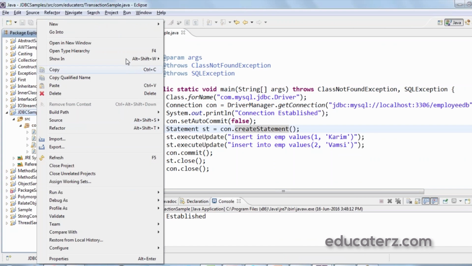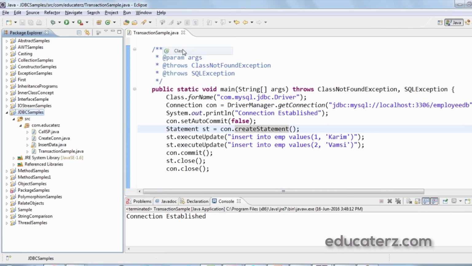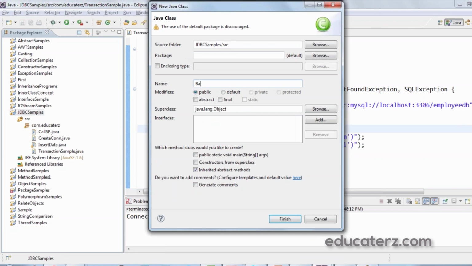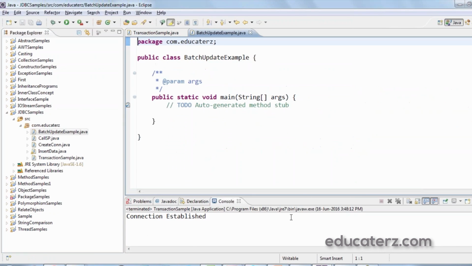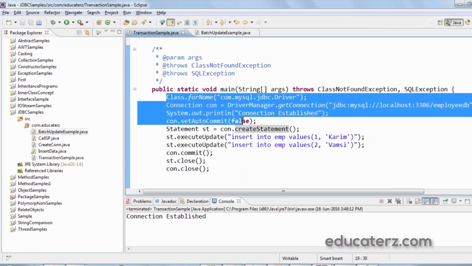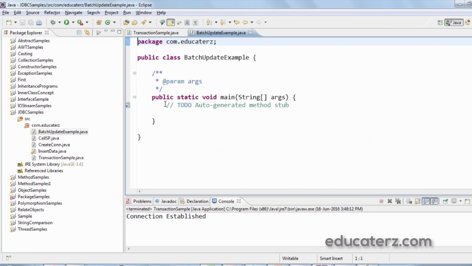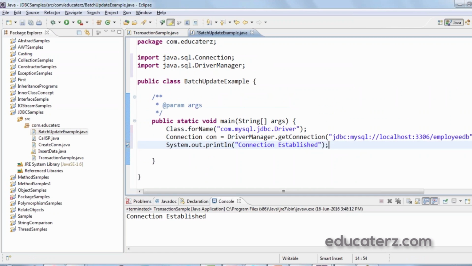So I create a class called BatchUpdateExample with a main method and in a package com.educators. Once the class is formed, I need a connection to the DB. So first establish a connection. Handle the exceptions.